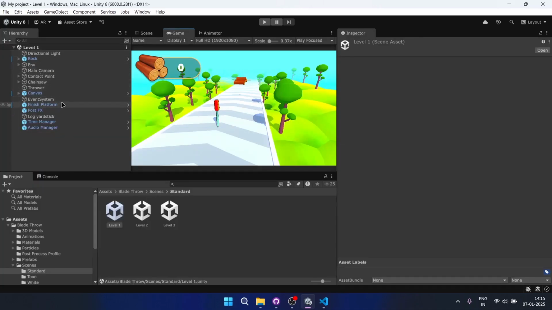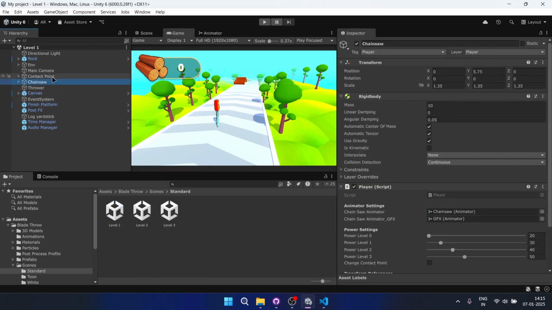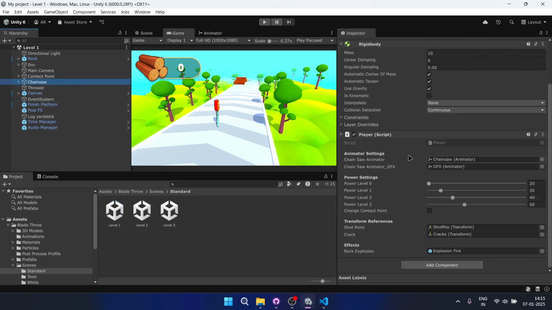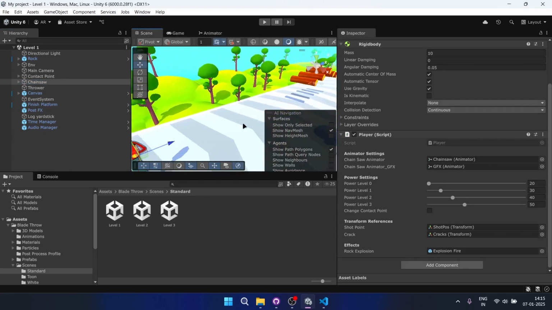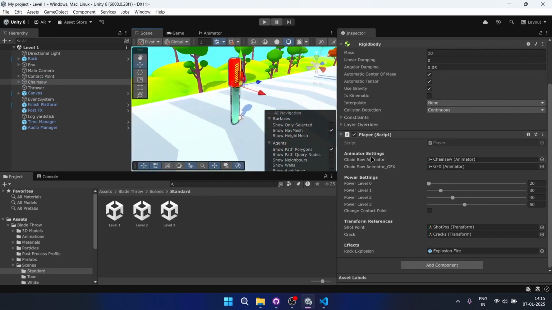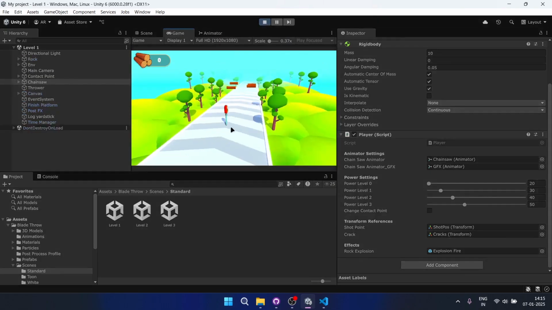Let's start with the player. We have this chainsaw over here. This is the player component, the object that we will throw. This chainsaw has some animators to animate it. As you can see, once I set the aim, there are some animations playing. Basically, the chainsaw burns up. That's the animation we have for this chainsaw.